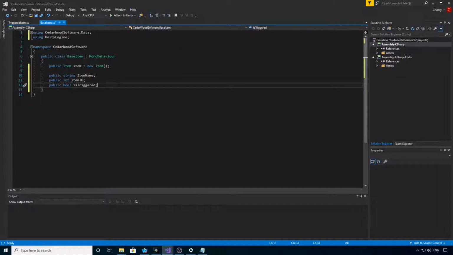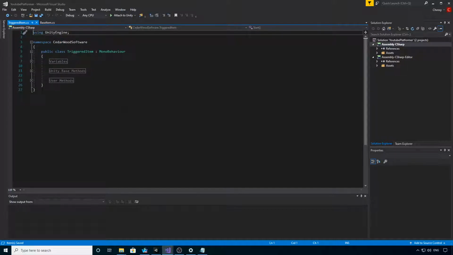have a base item that's going to have a public item. It's going to also have a public string for its name, an int for a unique ID, and a bool for its triggered, which we can link up to the item later on. So you can save that. That's all we need for the base item. And then we can work on our triggered item.